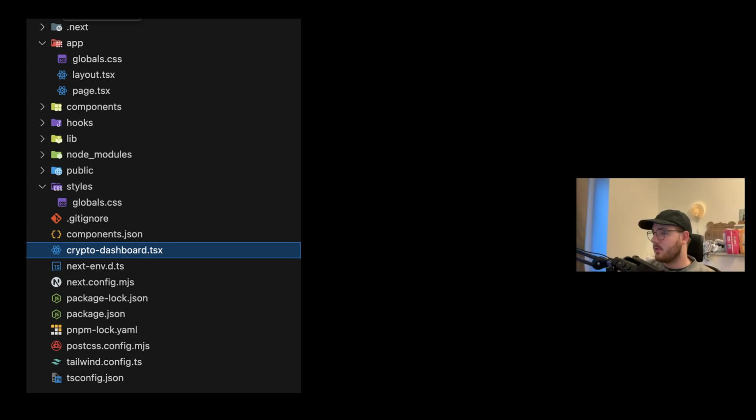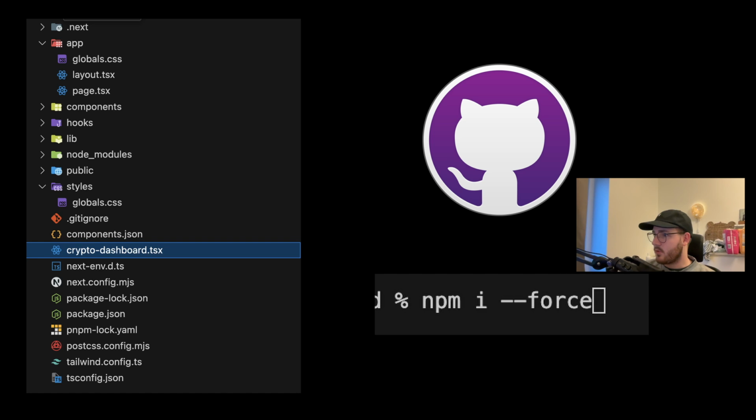Just before we get started, I'm going to show you the structure of our project. It's really simple. I have everything in one file. If you want to make it easy for yourself, you can go to the GitHub link in the description. But you will maybe have to npm force the installation because there might be some issues with the dependencies.